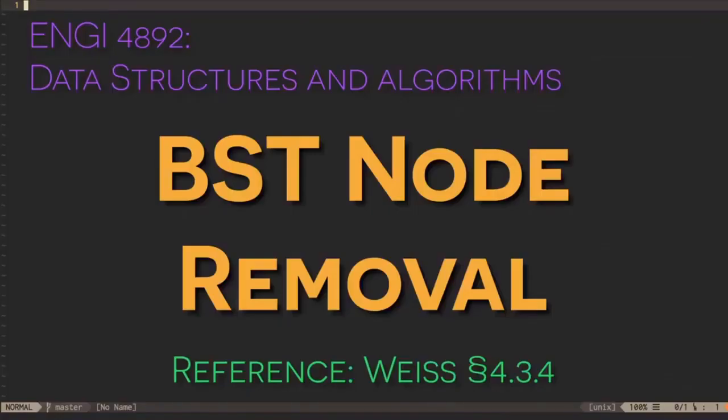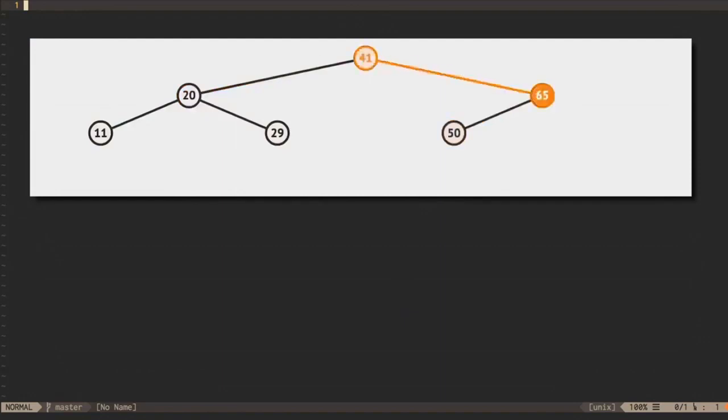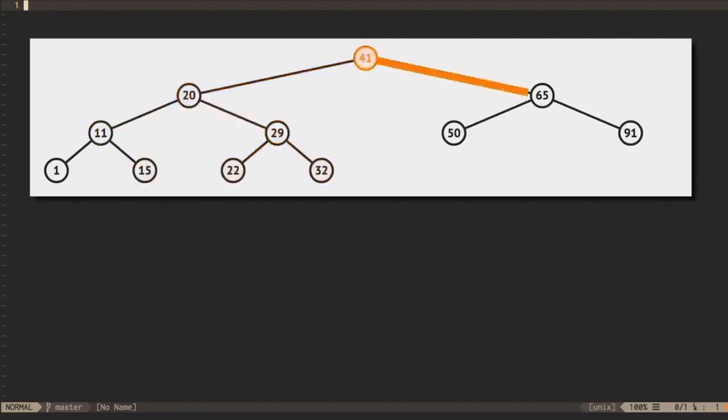Removing a node from a binary search tree is slightly more complicated than inserting one. We saw in the previous video that the only interesting part of node insertion is figuring out where to perform the insertion. We can do this with a recursive algorithm that either inserts the node here, for some definition of here, or else it calls itself recursively on the left or the right subtree.